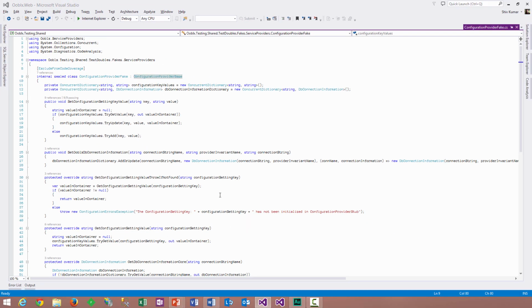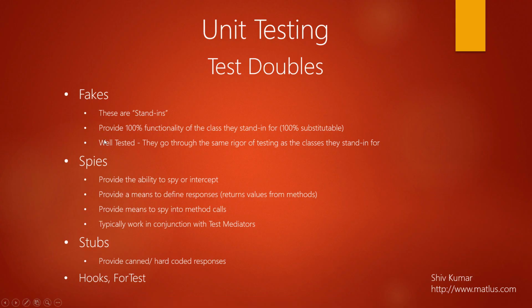Fakes are well tested, and by that I mean, when you have a fake, you have to ensure that the fake is 100% substitutable for the real thing. The only way to do that is to ensure that the fake undergoes the same rigor of testing as the original class it stands in for. If you don't, you're not quite sure that when you swap out your production class for the fake, you're getting the same behavior. So that's another criterion for using a fake. If you are using a fake, you have to have tests, and the fake needs to pass the same scenarios and expectations as the production class.